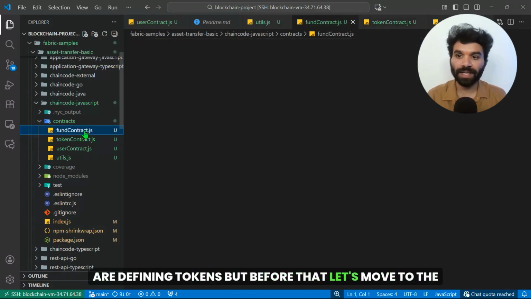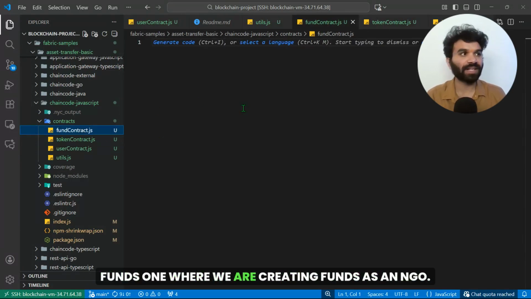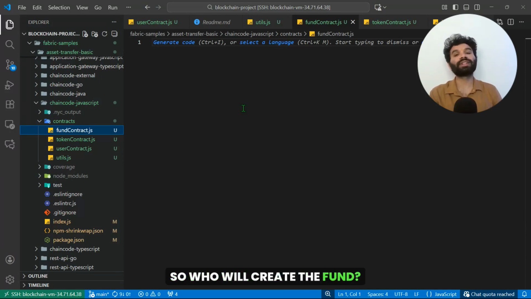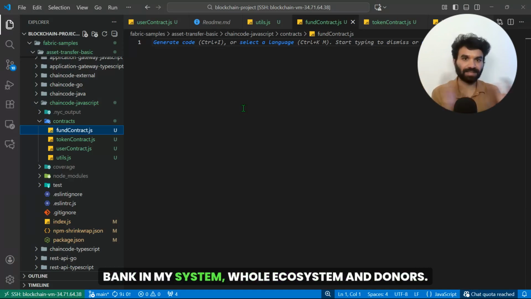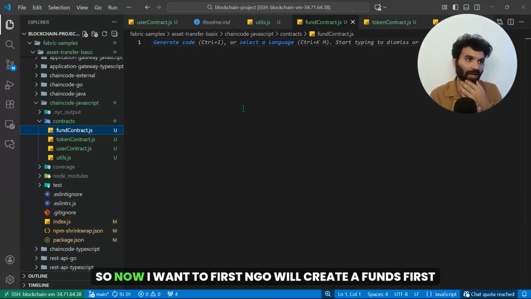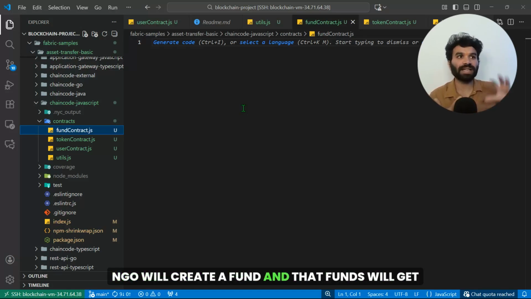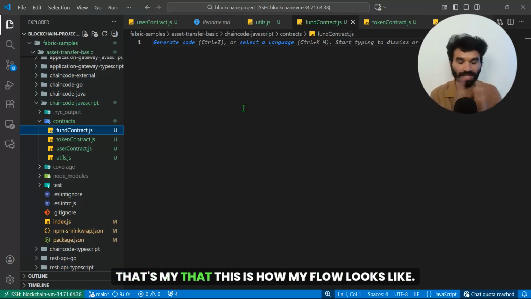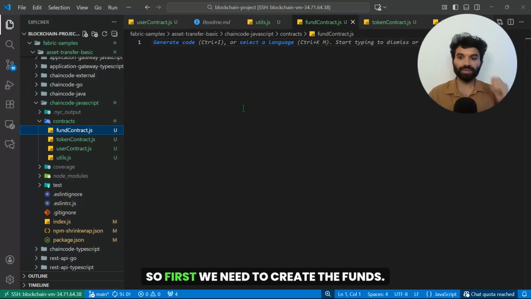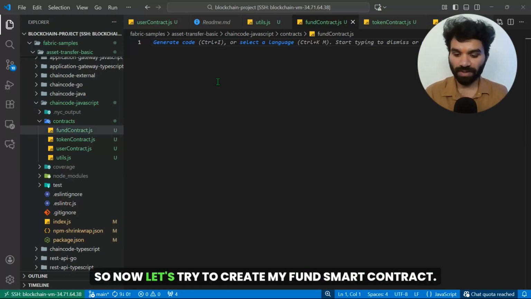Now let's move to the funds contract, where we are creating a fund as an NGO. So who will create a fund? It's obvious, the NGO. Now we have onboarded NGOs, banks, the whole ecosystem, and donors in my system. First the NGO will create a fund, and that fund will become visible to donors, and then donors will donate against that fund. This is how my flow looks. So first we need to create the funds, so let's create my fund smart contract.